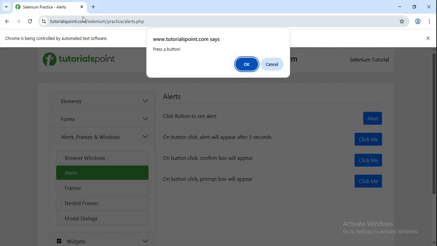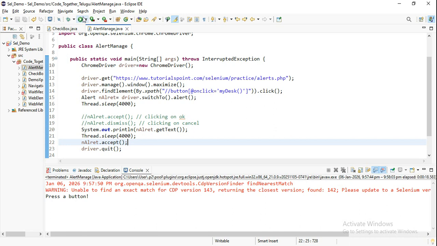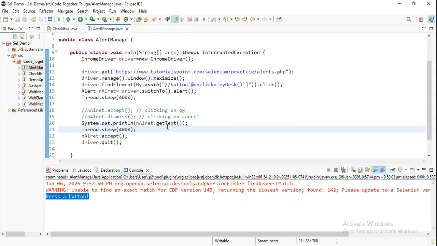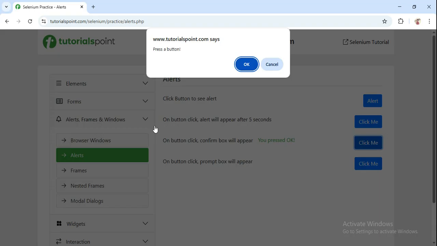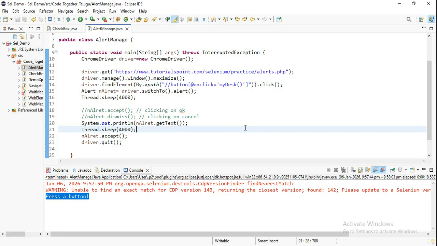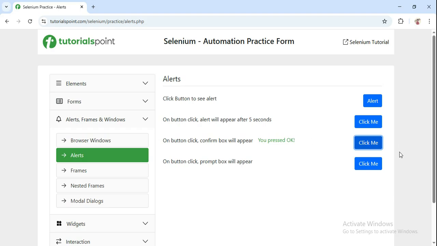Press a button, I think it has to be copied. See, press a button. Okay, so we are getting that text. But it's not worked out. Okay, accept. It's okay now. Yeah, now it's worked out. No, here click me is there.